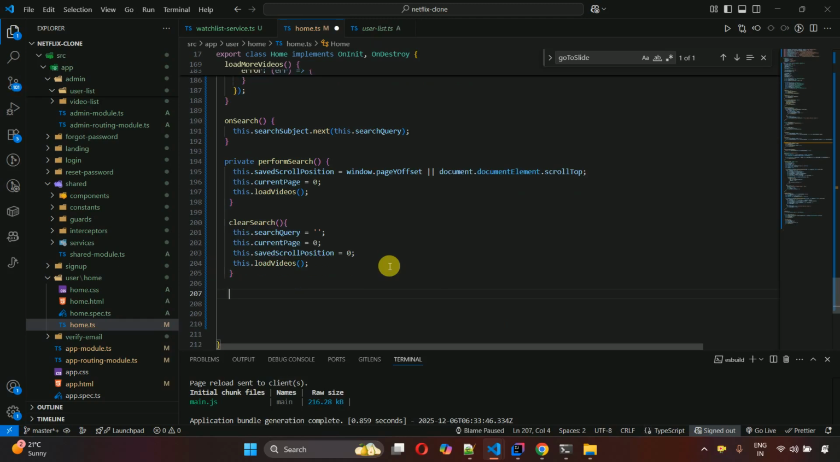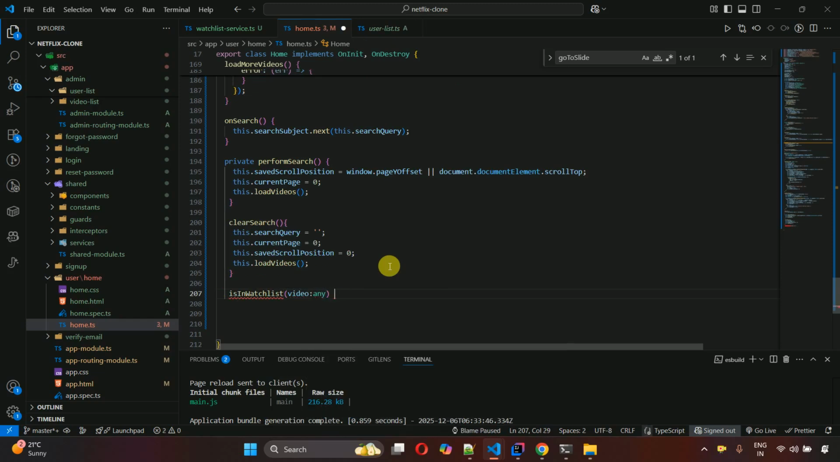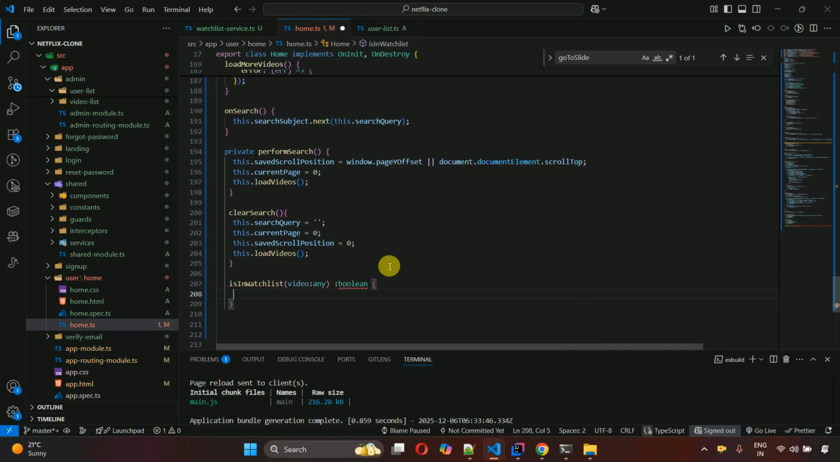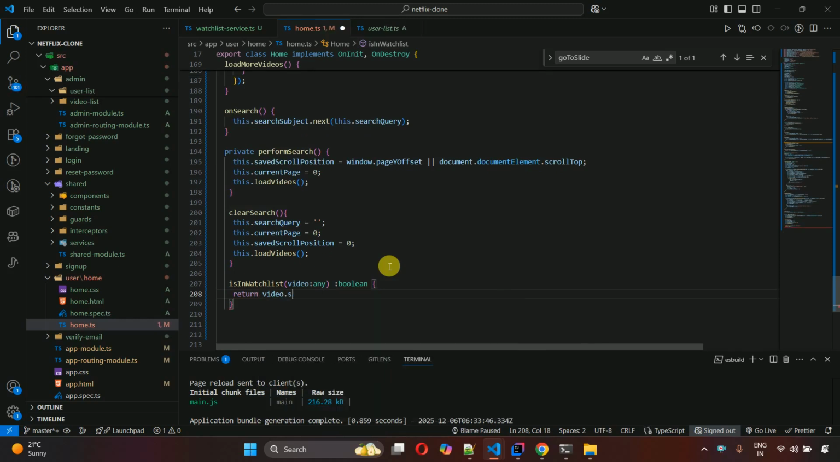Now we have to write isInWatchList. Here the video type is any, and it will return a boolean type. It will check if this video.isInWatchList is set to true, then it will return true, else it will return false. So that's the check, we are just adding it.